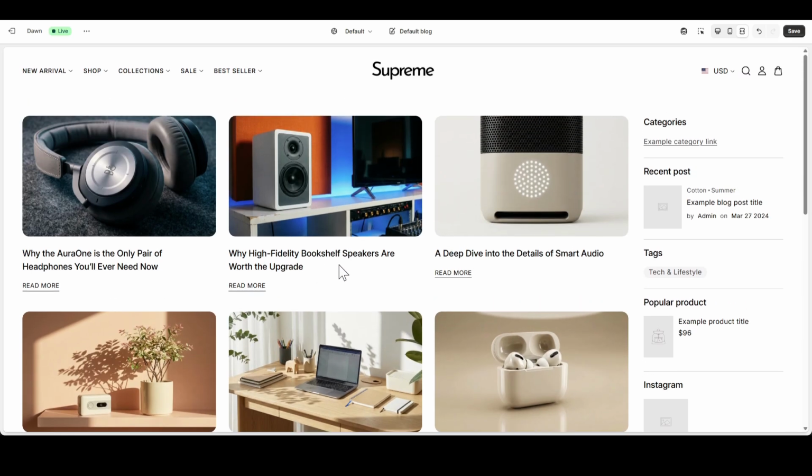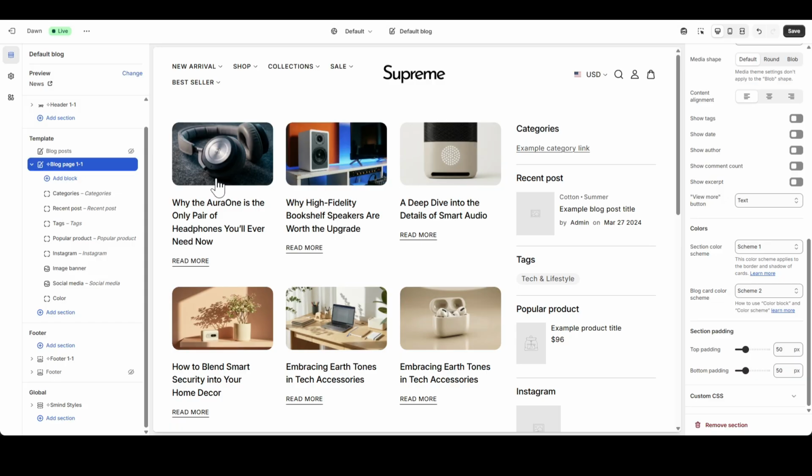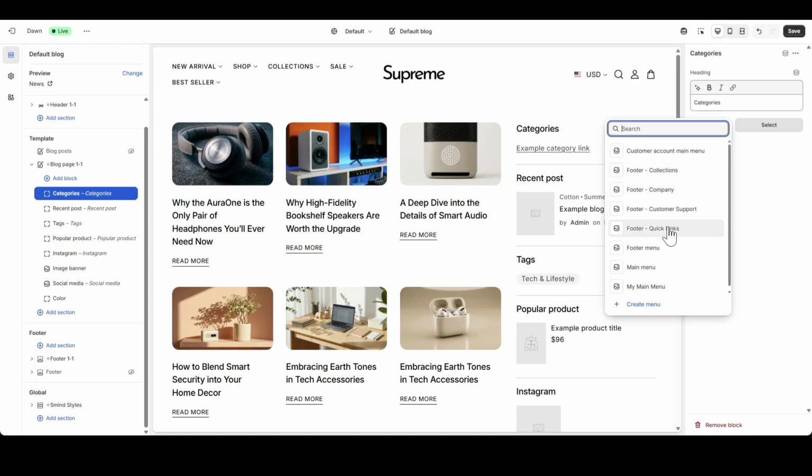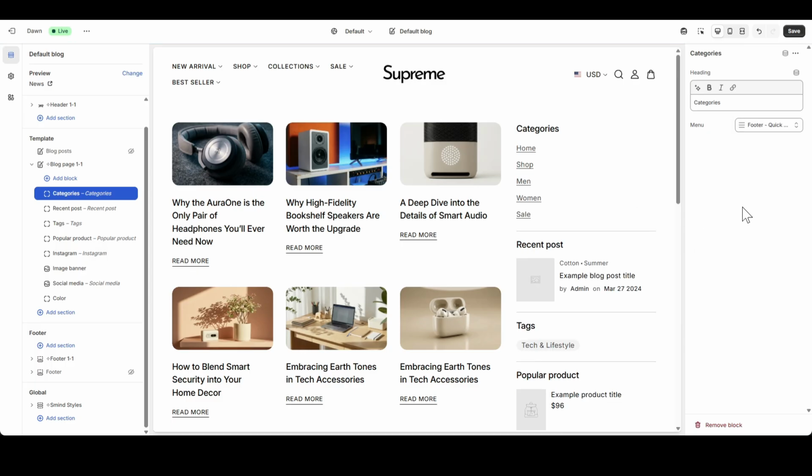After that, we have to customize the sidebar widgets. This is where we make it useful. So first block is the category block in the sidebar. Select a navigation menu like your main blog categories, and you can change the heading text to quick links.